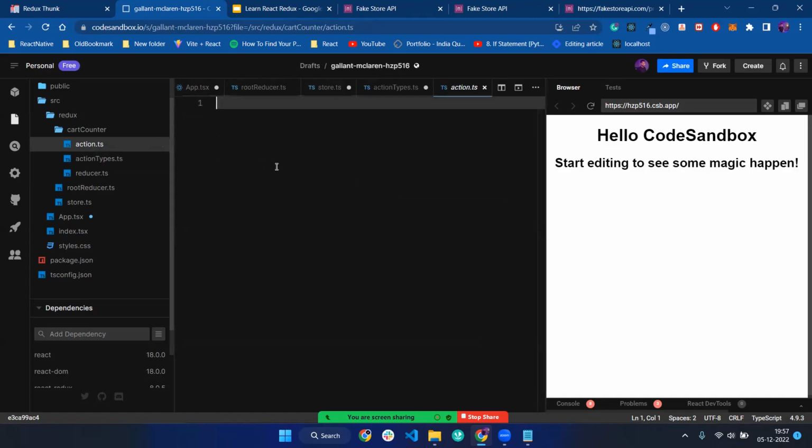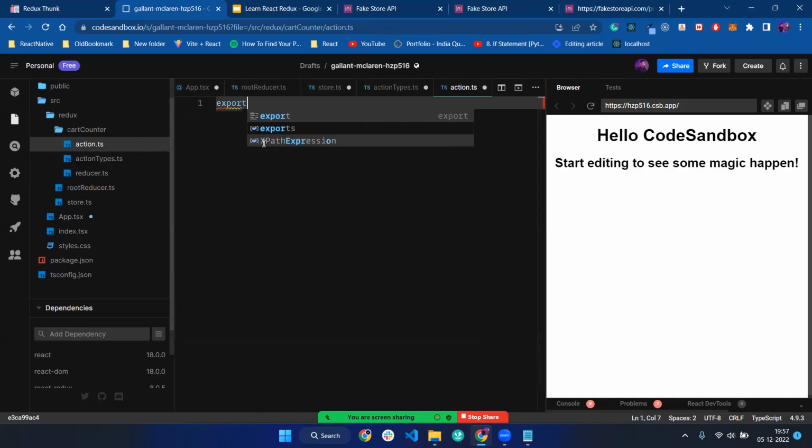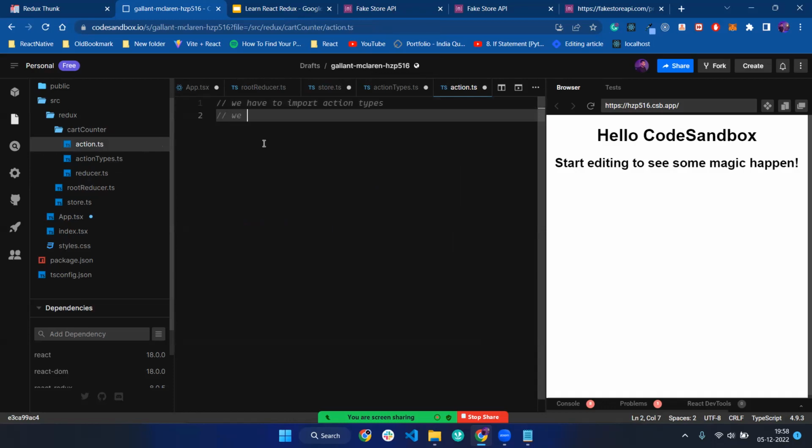After creating the counter types, we also have to export these action types: export const increment counter and export const decrement counter. Now, for the logic, first of all we have to import the action types. And then we have to write action creators.